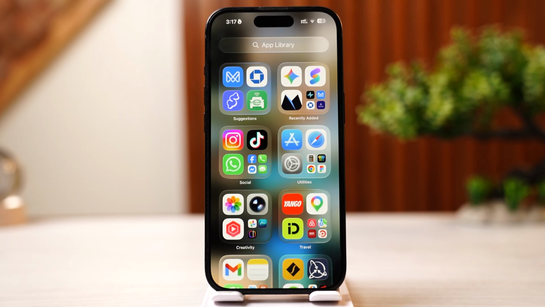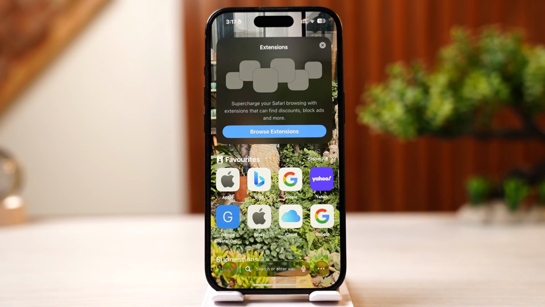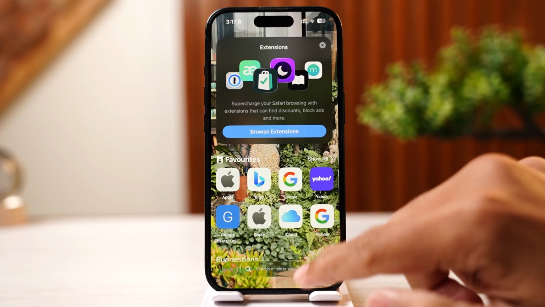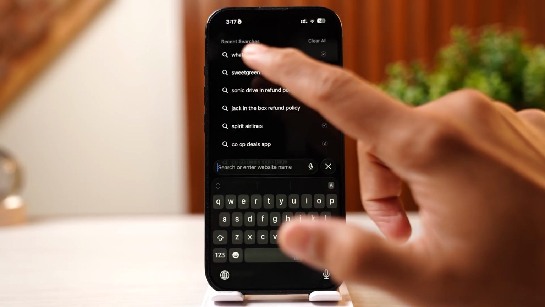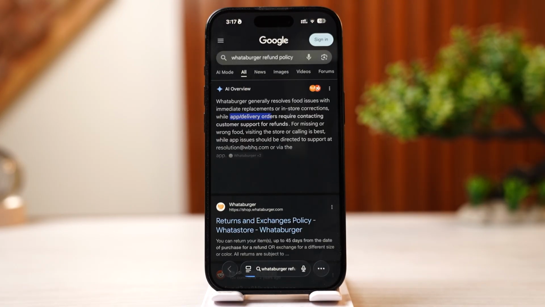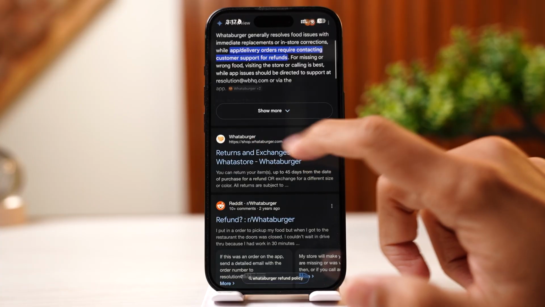First, you want to go to the Whataburger official website. Go to your Safari, and here at the bottom of your screen you can see a search bar. Simply tap on it and type in Whataburger refund policy. After that, you'll see the official Whataburger website.